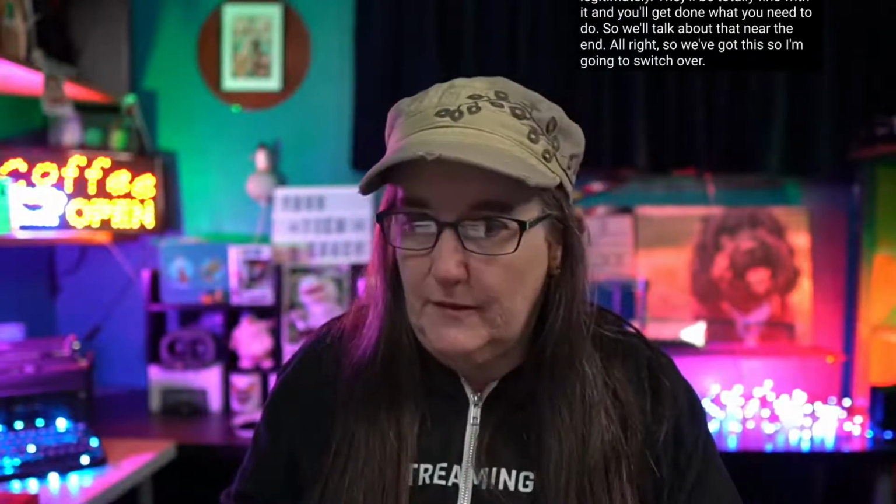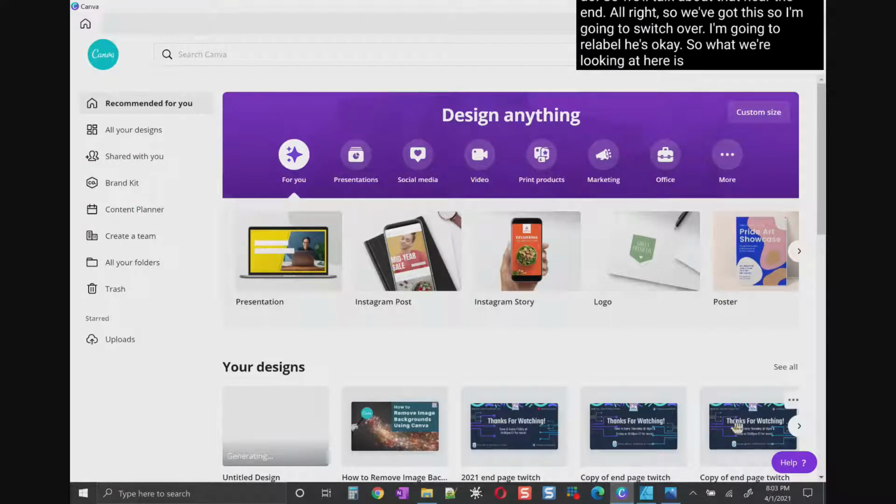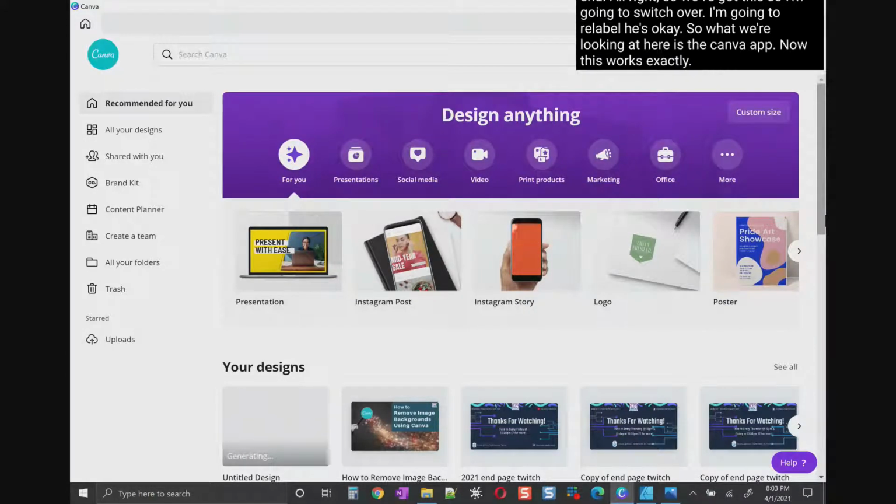All right, so we've got this. So I'm going to switch over. Okay, so what we're looking at here is the Canva app. Now this works exactly the same way in Canva in the browser. I just, for this particular device, I have the app, so I figured why not use it this time. We used the browser version last time, we'll use the app this time.